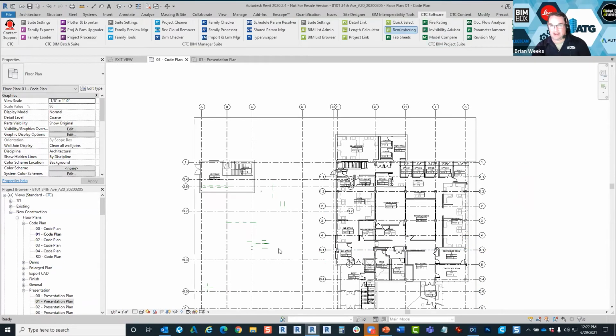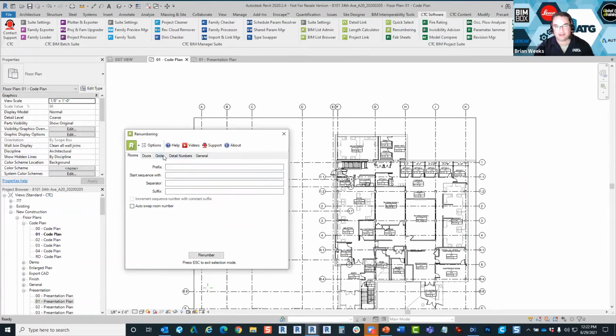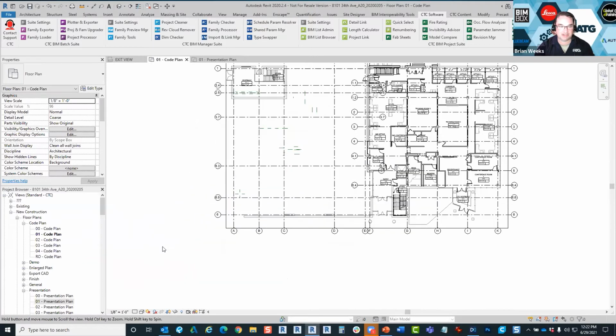Going to jump back over to our tool, and so that's grids. Again, these are all very similar in layout and operation: rooms, doors, grids. I'm going to jump over to the next thing, which is detail numbers.